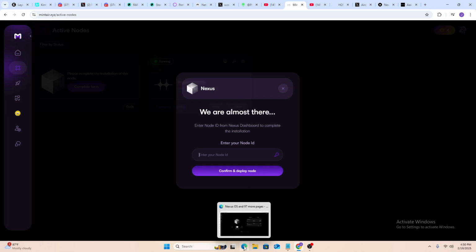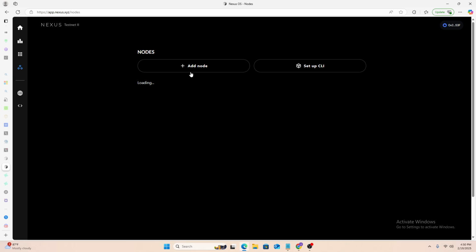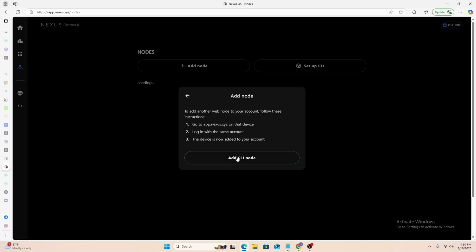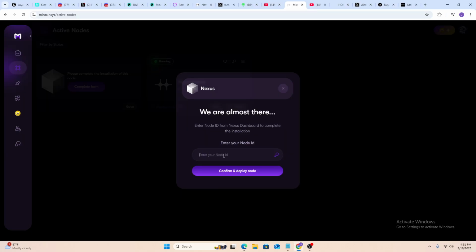But where do we get this node? If we come back here and you click on nodes, now you may want to wait for this to load, maybe something to populate here, because if you click on add node and you click on add CLI node, you'll see here it shows default. This is not the node ID, so we have to wait until there is a node ID shown here. Then you copy this node ID and take it to Mintair to complete this setup. Once you have submitted it here and confirmed, then your node will start running.